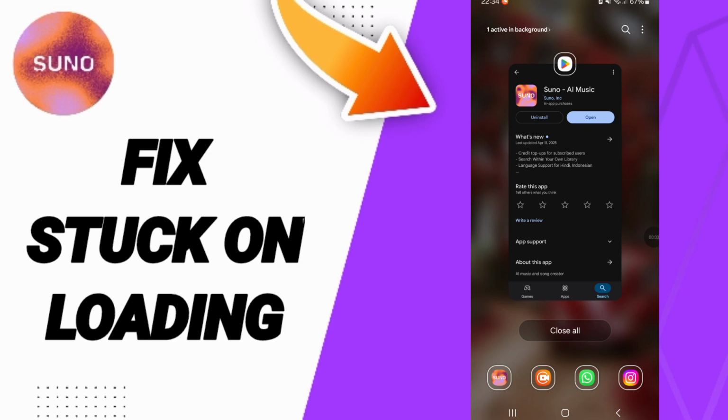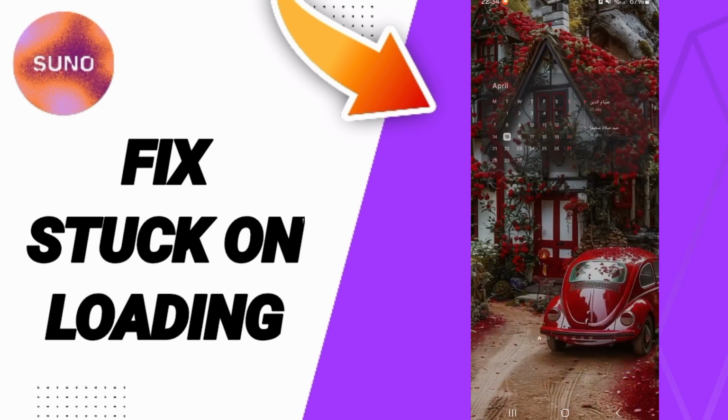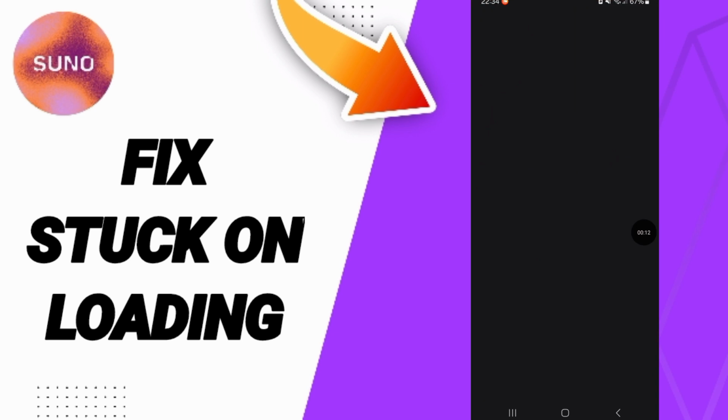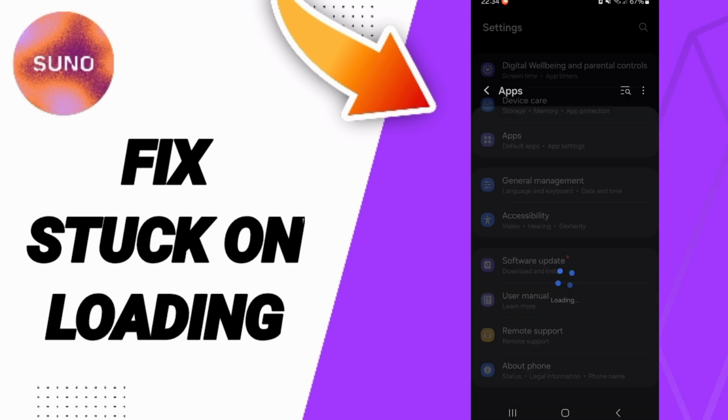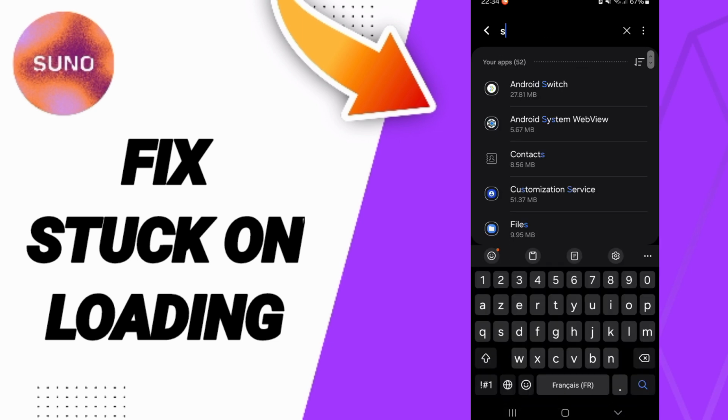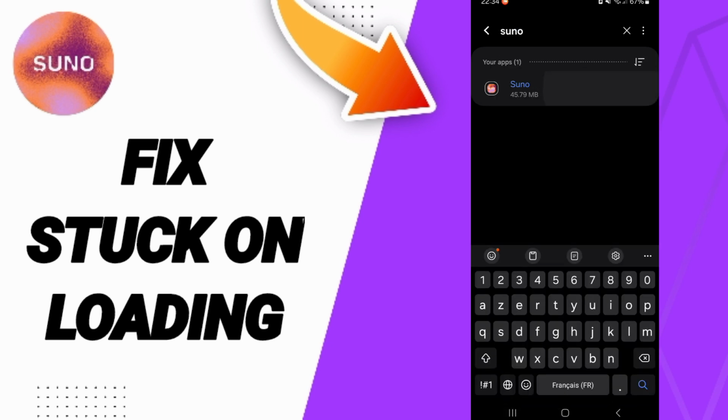Today we'll talk about how to fix the problem of being stuck on loading on the Suno app. We go to settings. Here we click on apps, default apps, app settings. Above here you will search for the Suno app and you will enter.